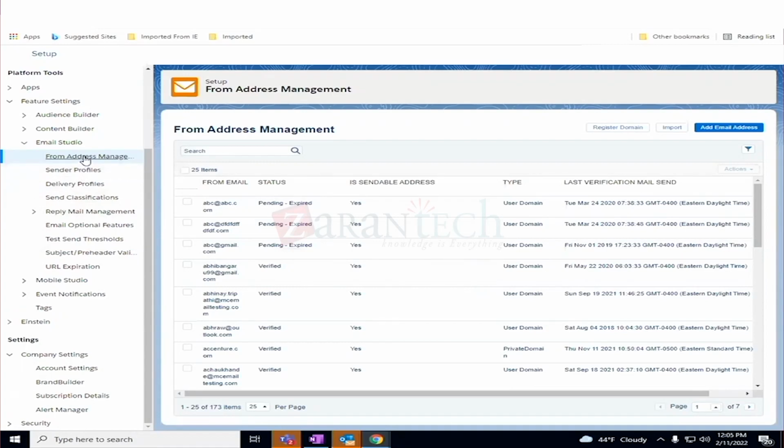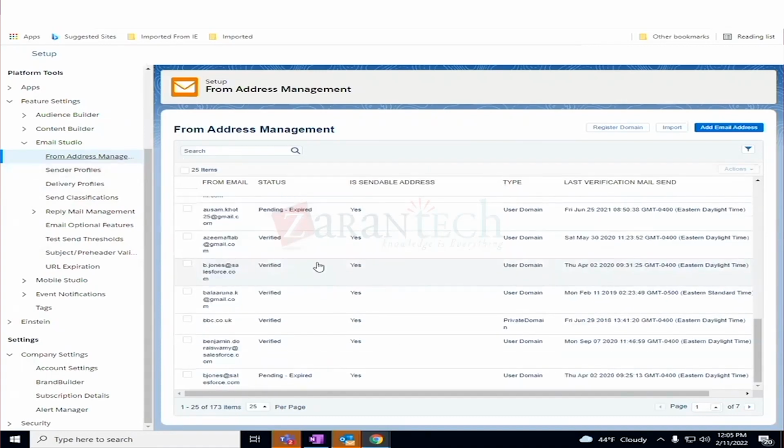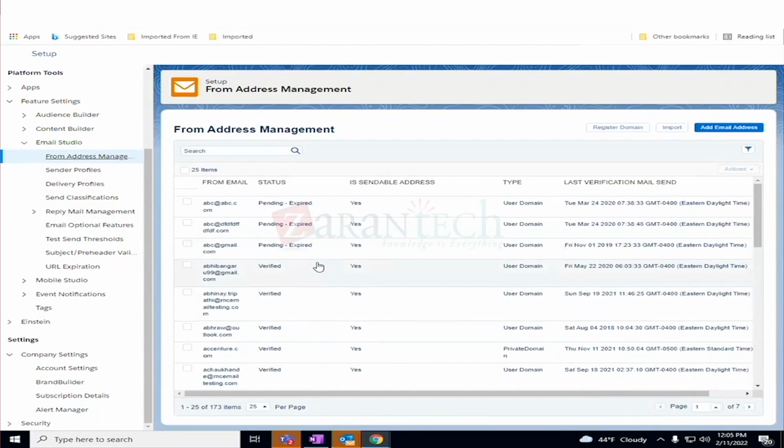From Address Management is where you can use your Marketing Cloud users as your sender profile. These all are your Marketing Cloud users. Just one minute, I'll show you. If you create a user, you get, I will show you, just one minute.